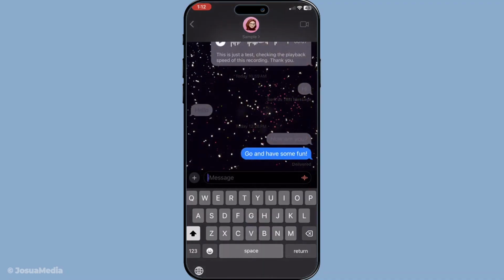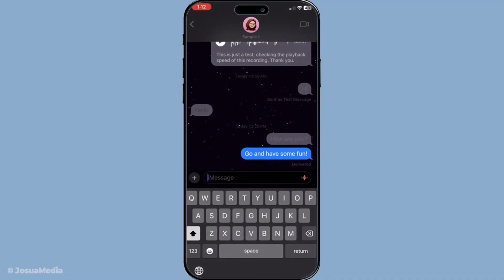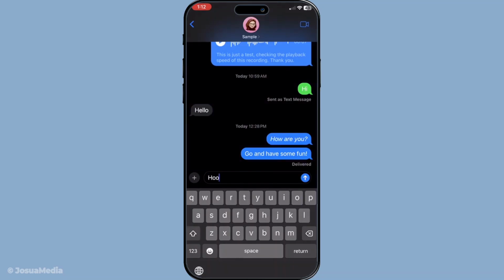But what if you're interested in bubble effects? These offer a different dimension to your texts by altering how your message actually appears on the screen. For bubble effects, tap on the bubble tab. Here you can choose from effects like slam, loud, gentle, or invisible ink.